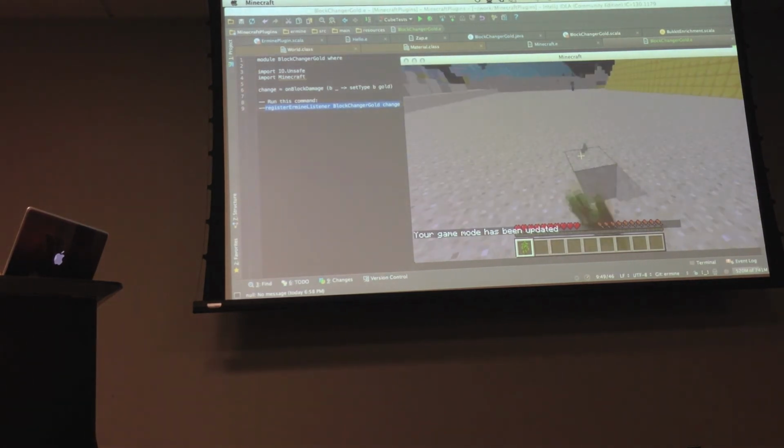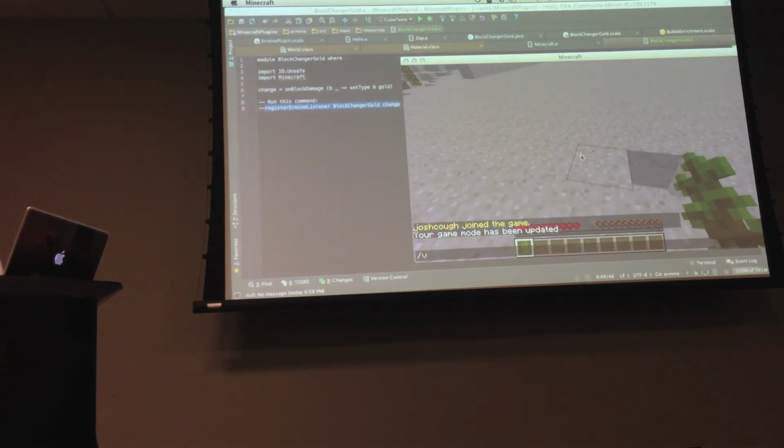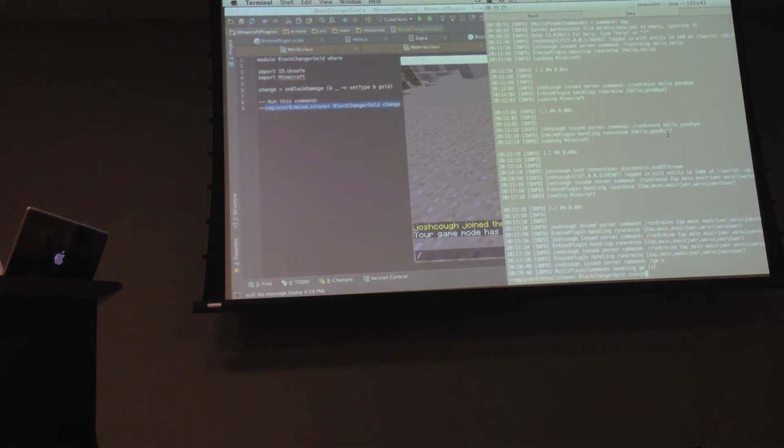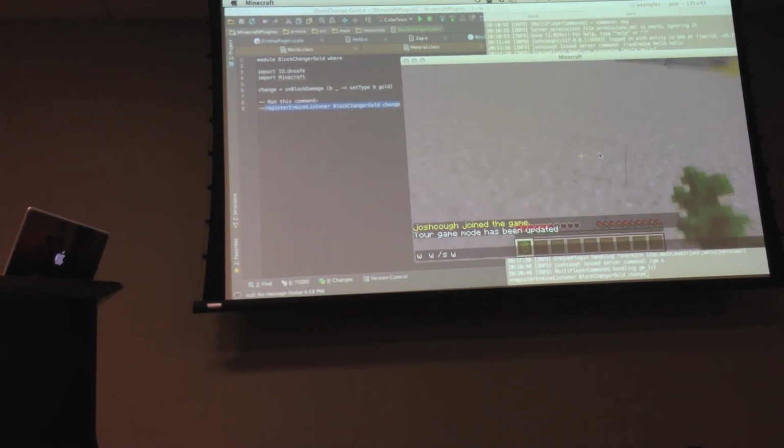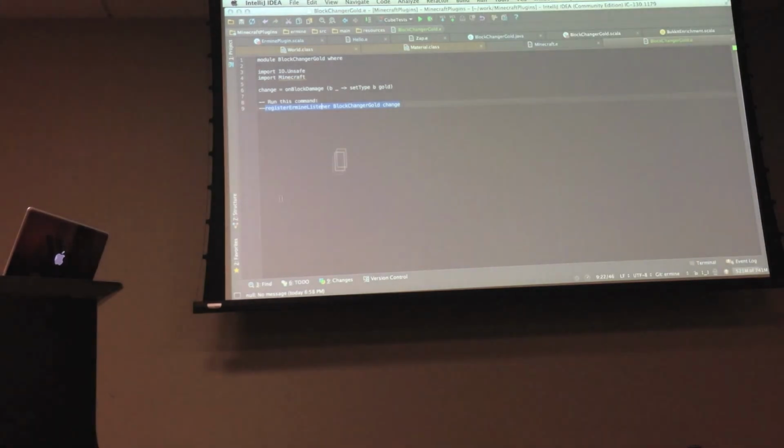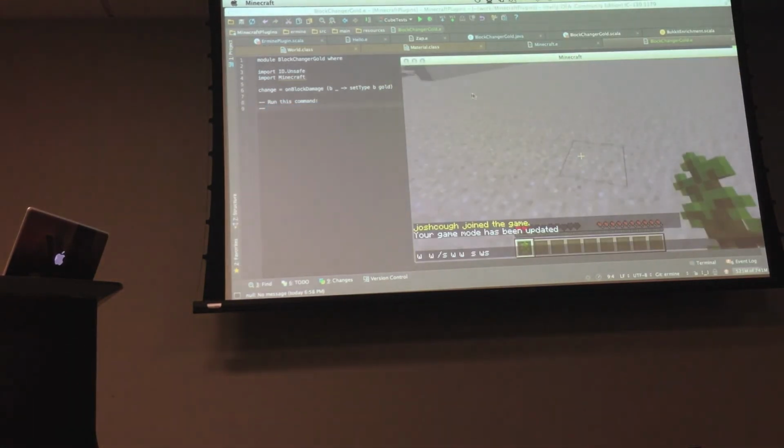But now I can't kill blocks. And I can't paste in there, but I can paste into this terminal. So I'm going to register this listener. I'm calling that register Ermine listener function that was in my Scala code with block changer gold as my Ermine module and change. I'm dying.